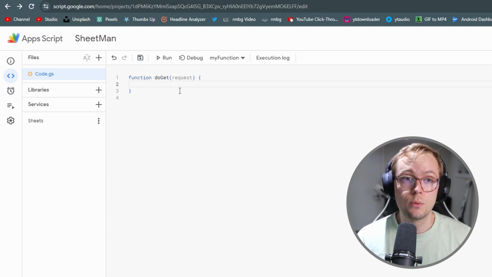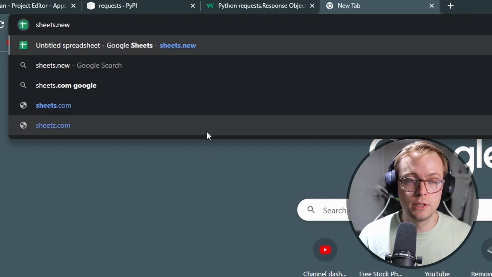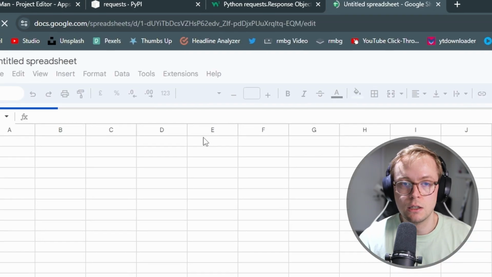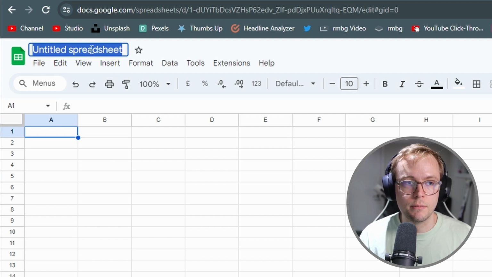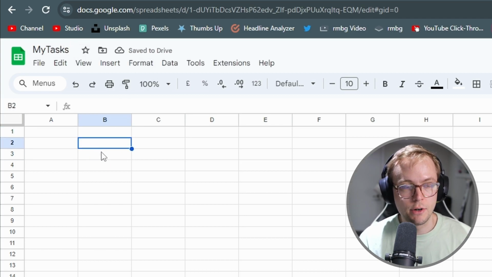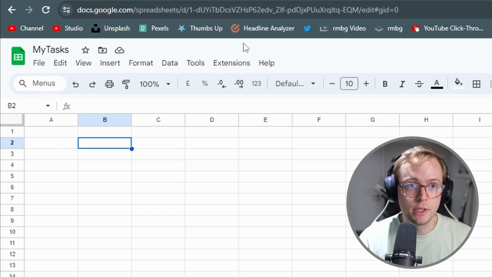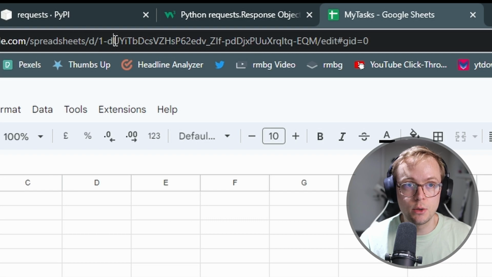All right, this is great, but we don't actually have a sheet to interface with. So we're just going to type sheets.new and it will open up a new sheet. We're going to call this sheet My Tasks. Okay, and then what we're going to do is grab the sheet ID, which is this unique resource that is after the /d. So we don't want the next slash, but we want everything else up until the edit, not including the edit.